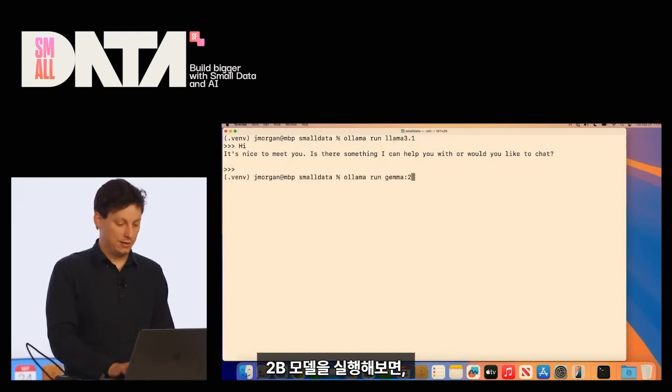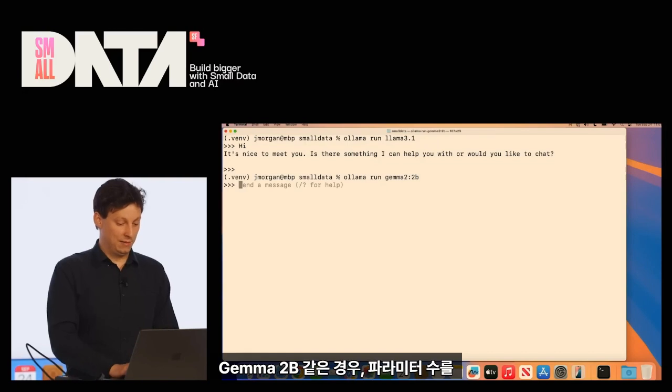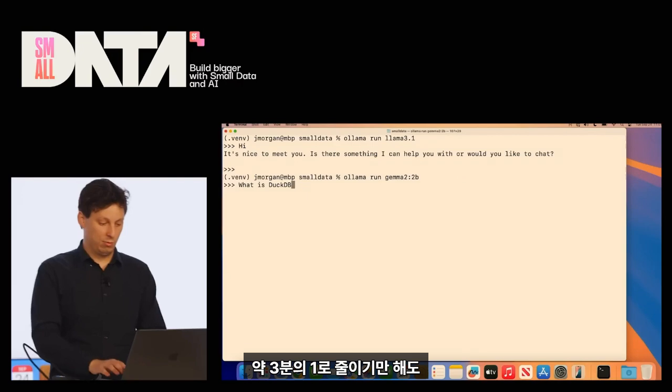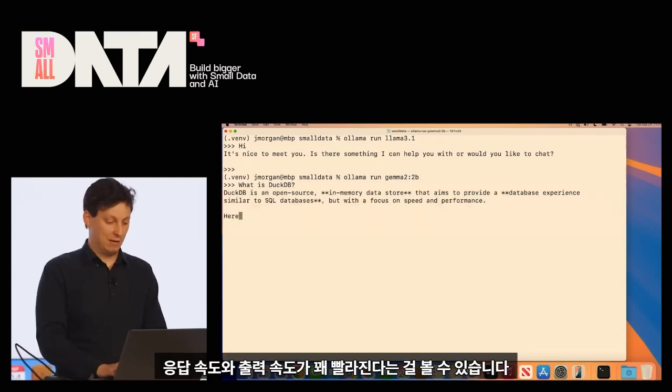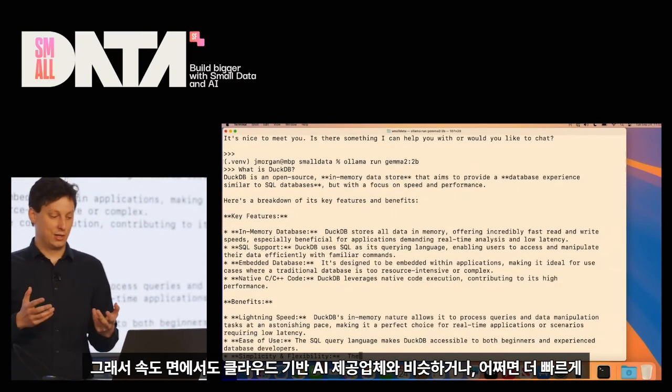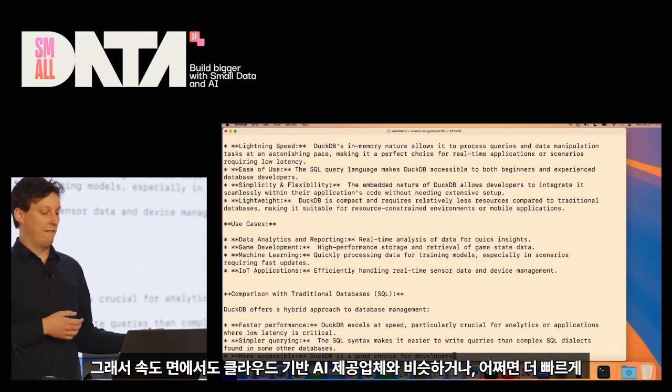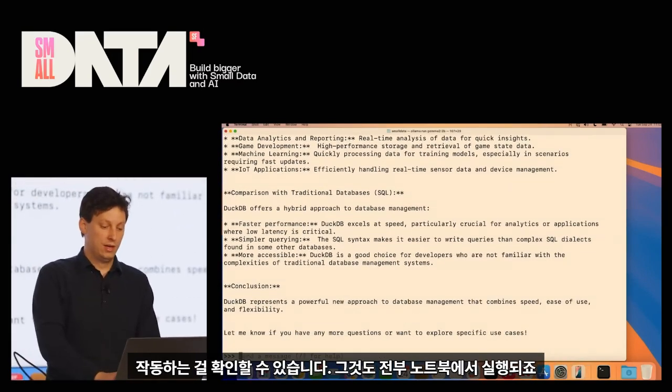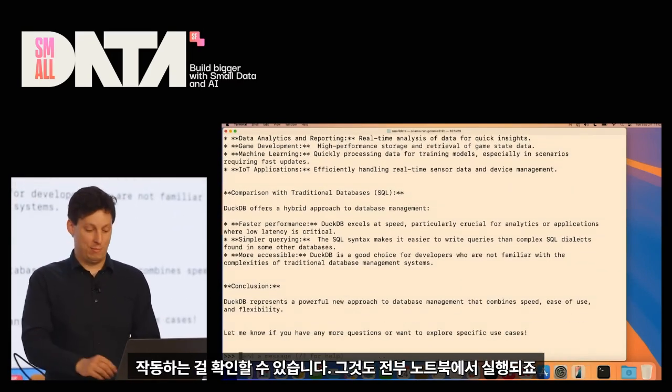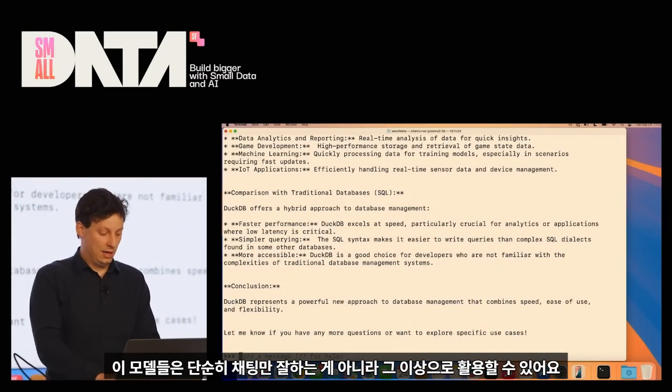If we try to run a 2B model, for example, like Gemma 2B, you can see that even by cutting maybe by a third the parameter count, we get quite a speed up in output. And so you're getting speeds that are on par, if not faster, than what you would get with a cloud scale AI provider, all running on your laptop.